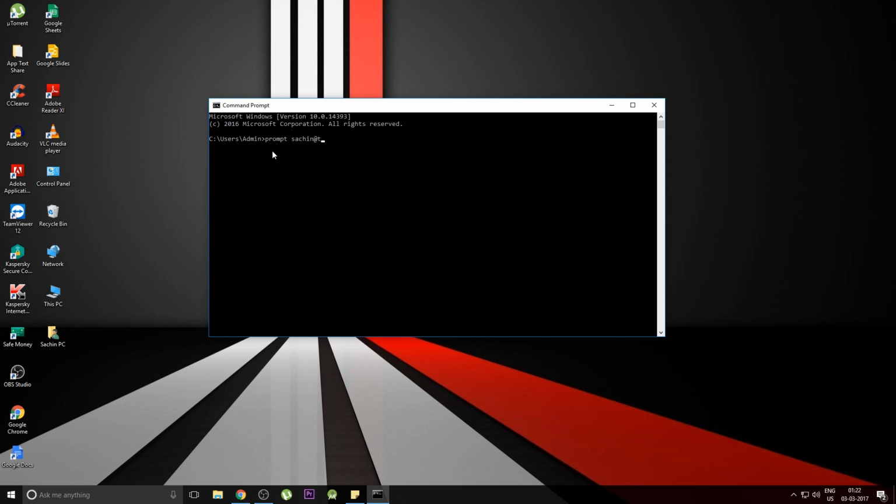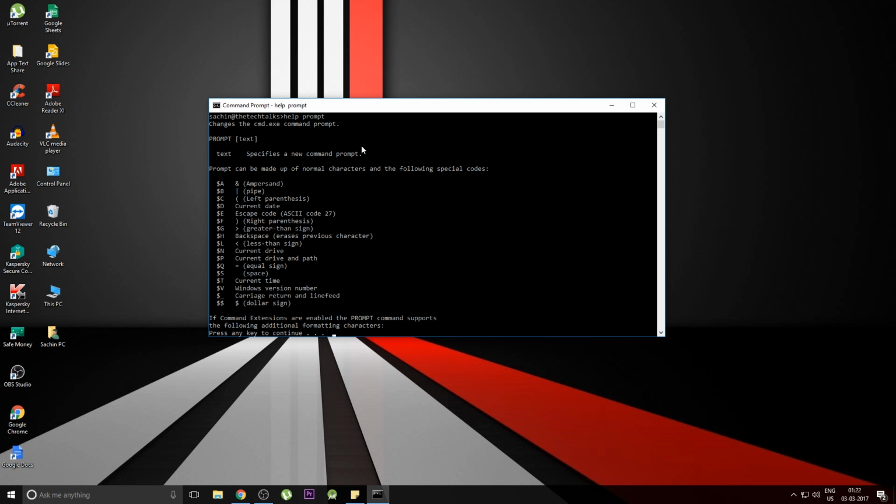Sachin Android Tech Talks, followed by a $G, and hit enter. And there you go, your default prompt has changed. Wasn't that cool? Now what this $G means, you can just find that out by typing help followed by prompt and hit enter. So there's a lot of commands that you can execute along with the prompt. You can just dive in and find out what each one of them means.